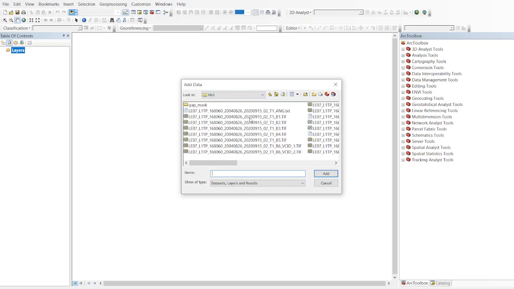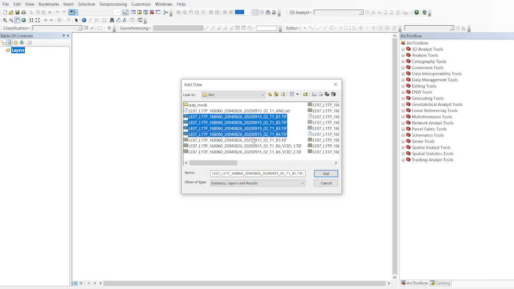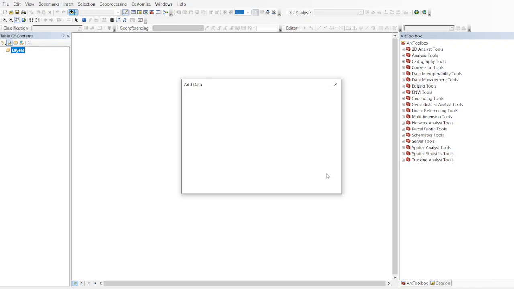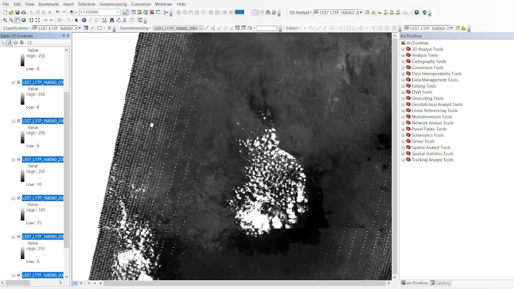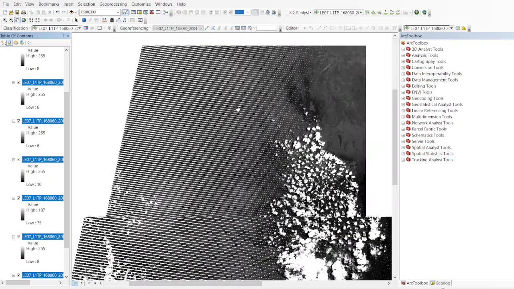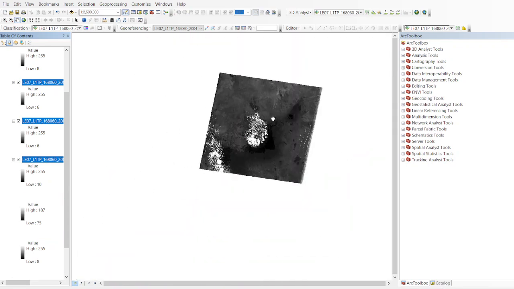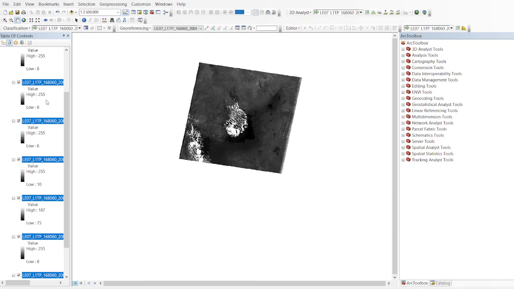So I'm going to add the bands for the first tile. So band 1, click on band 1, band 2, band 3, band 4, band 5, band 6, band 7 and band 8. Okay, so I click on add. I'm using Landsat 7. In a later video I'll show you how you can remove scan lines. These images are adding, you can see they have scan lines. You can see a lot of scan lines here. Do not worry about that, we are going to remove them in the next episode.